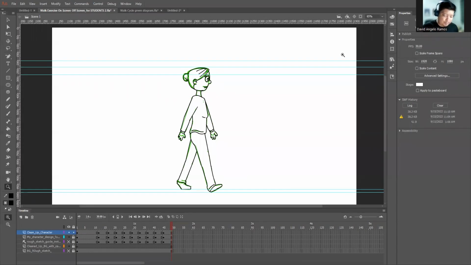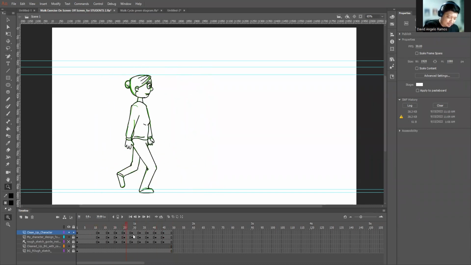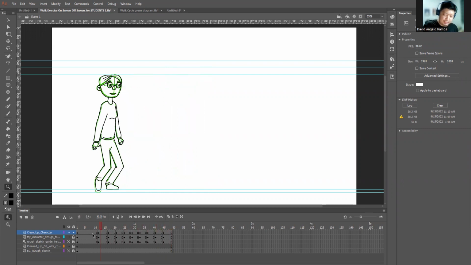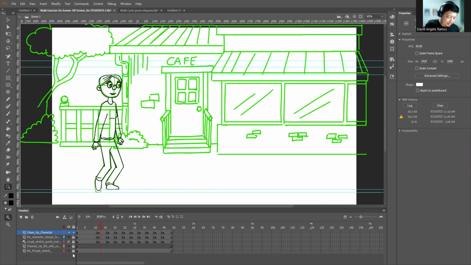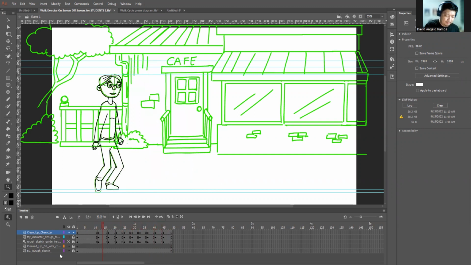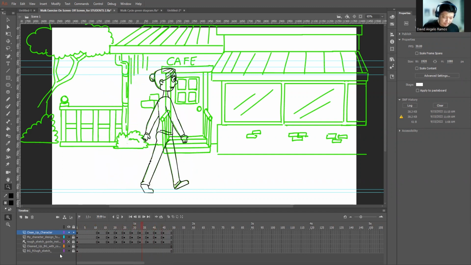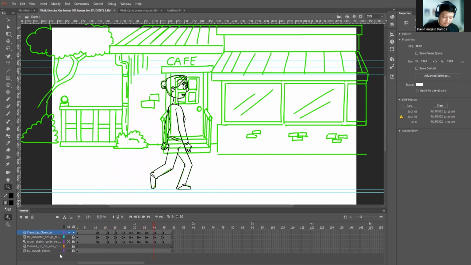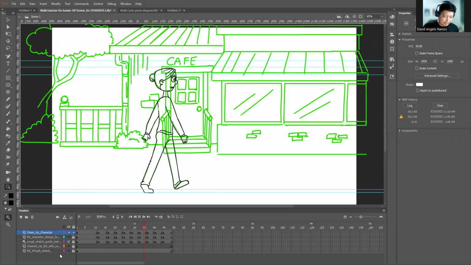Okay, so at this point, we have cleaned up our rough sketch. The next thing that we're going to do is copy and paste our drawings until our character moves outside of the stage here in Adobe Animate. Without uncovering the background, this is what we see. All right, so that's what the background looks like.